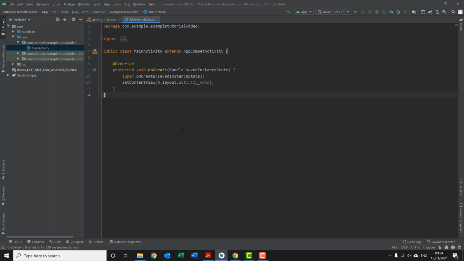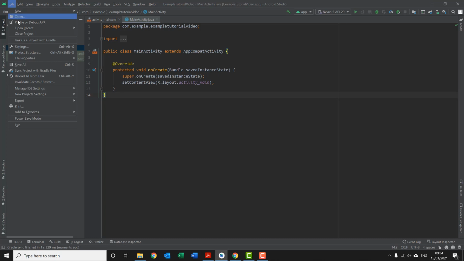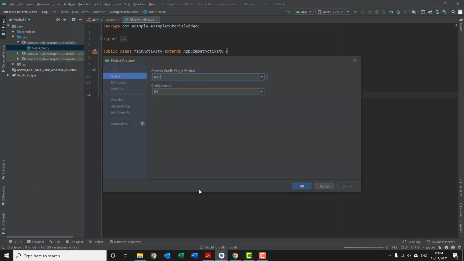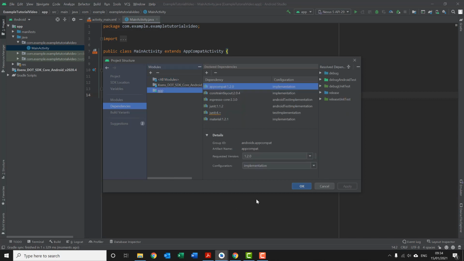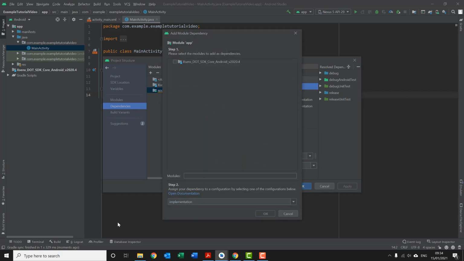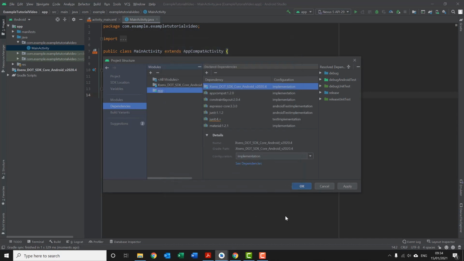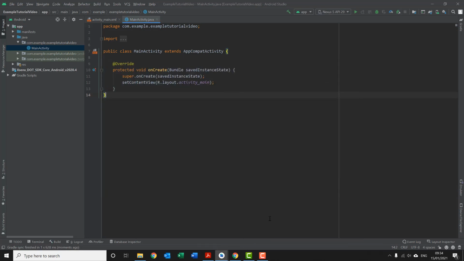Let's wait for the Gradle to sync, and now let's set the dependencies correctly. So click on File, Project Structure, Dependencies, click on App, which should be your main dependency, click on Module Dependency, select the SDK Core Android, click on OK, click on OK. Let's wait for the Gradle to sync, and now the SDK is correctly imported into your project.